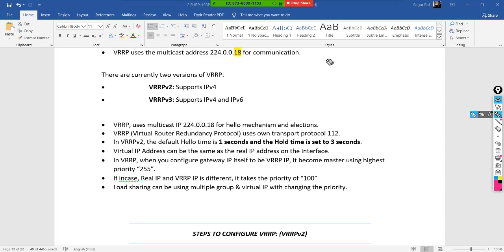concepts in VRRP. Okay, so let's say in case of HSRP, what would be our virtual IPs? So let's say this is 1.1.1.1, this is 1.1.1.2. Now what would be the HSRP IP? It would be 1.1.1.3. Agree?